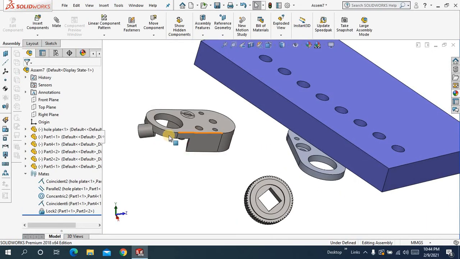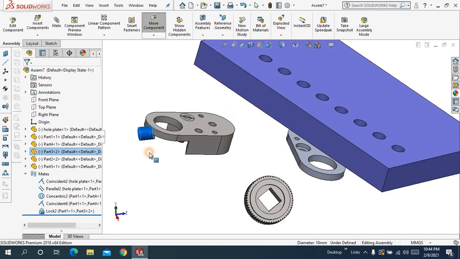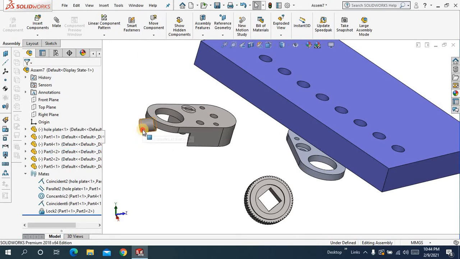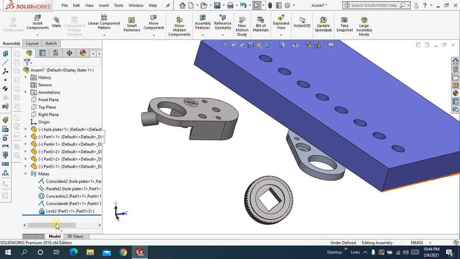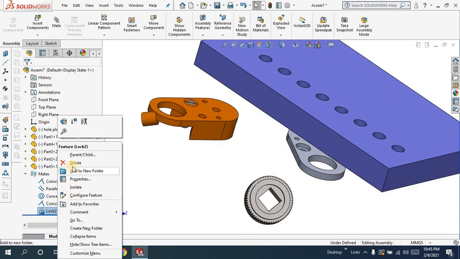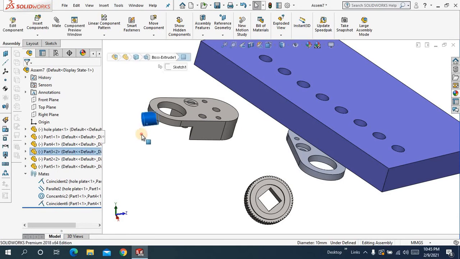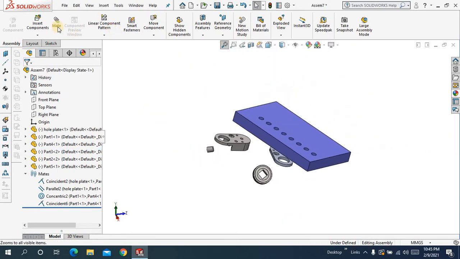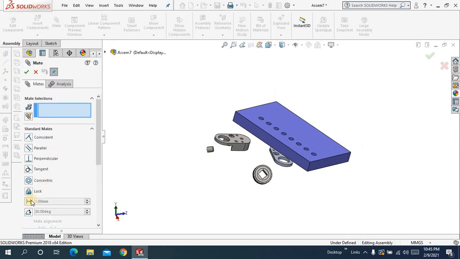So now you can't move them separately. If you want to move one entity, the other one will also move with that. So that's why we have locked them. Let me delete the lock for now, and delete this one.